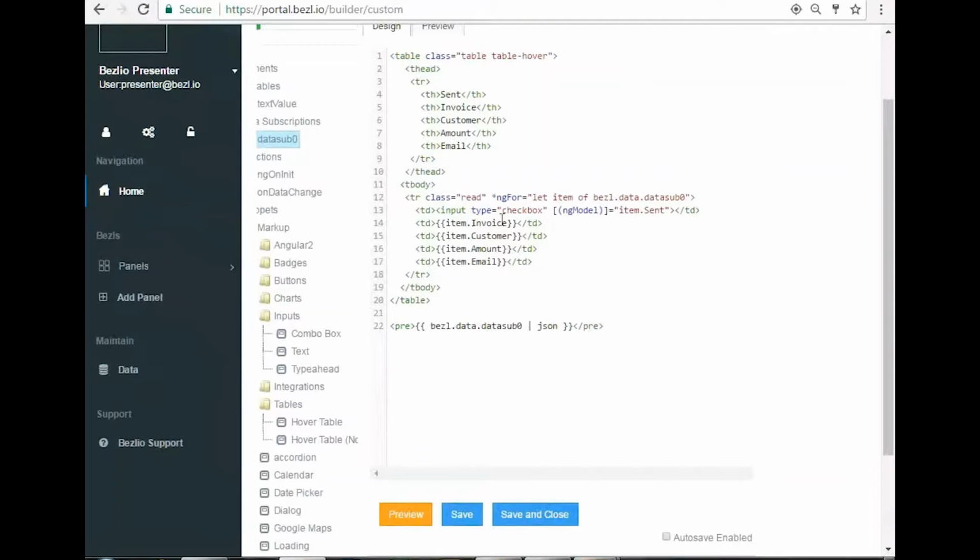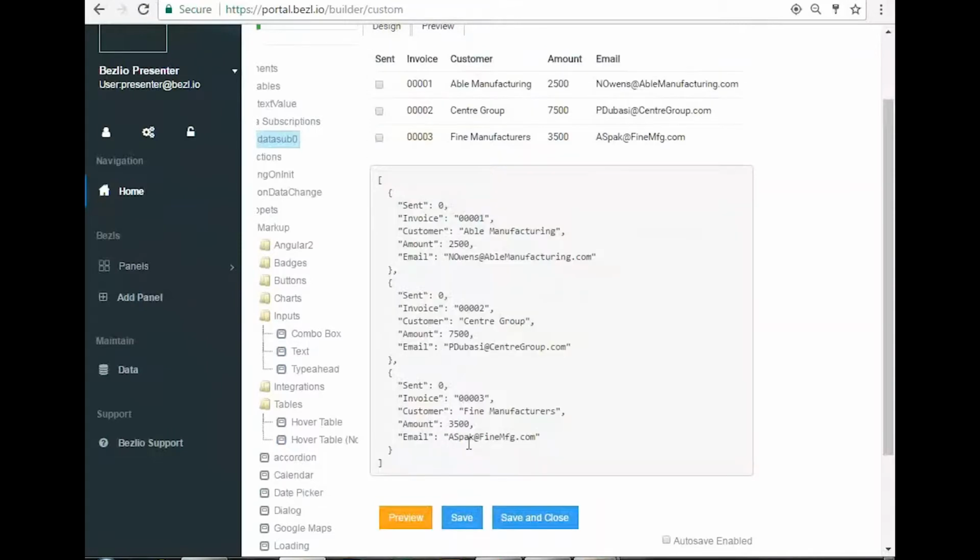Now, with this new input checkbox, using the same field from our data source, go ahead and preview. And now we have checkboxes instead of zeros. And note too that as soon as you click the checkbox, your information is instantly updated. At least within the realm of our bezel here, we'll get to updating it in our Excel spreadsheet.